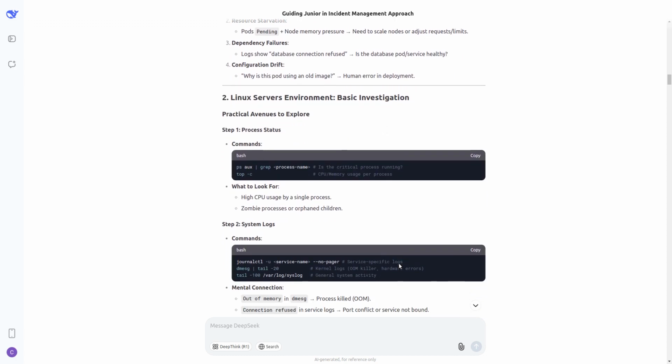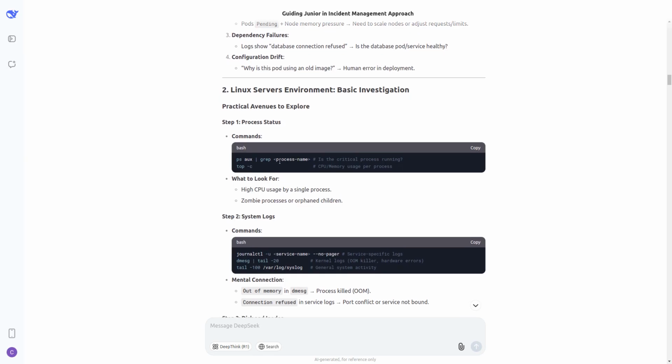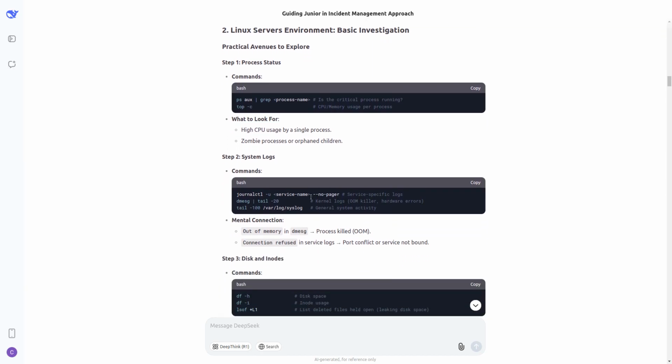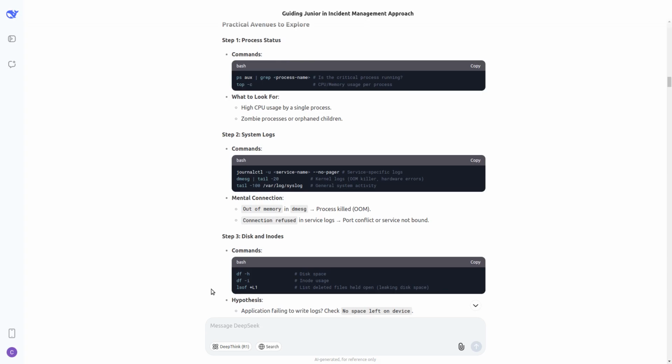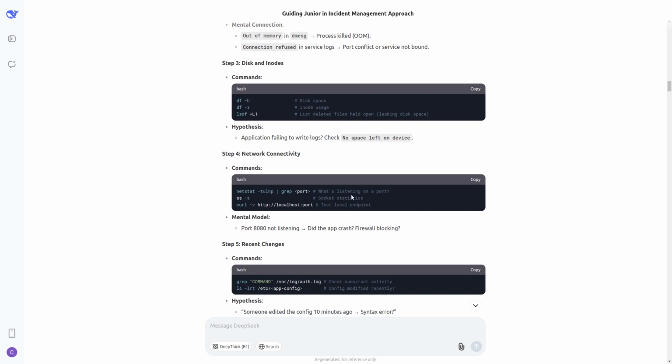And just quickly, we'll look at Linux as well. So do a ps aux and check the processes. Do a top. Look for high CPUs, zombie processes, the logs, kernel logs, service-specific logs, general logs. Some of these may be wrong depending on the distro, but still, I think the general approach is good. Out of memory, disk and inodes. Obviously, exhaustion there can happen. Network connectivity. Look at the listening ports. Socket stats, that's interesting. I haven't looked at that command in a long time. I might have a look at that. Obviously, you can do curl, etc.